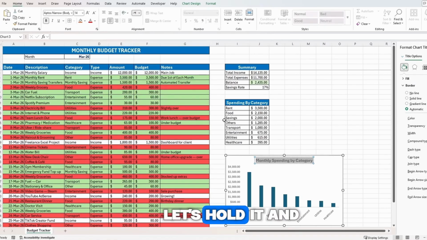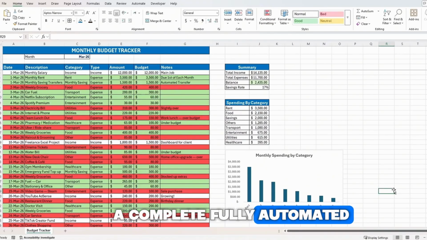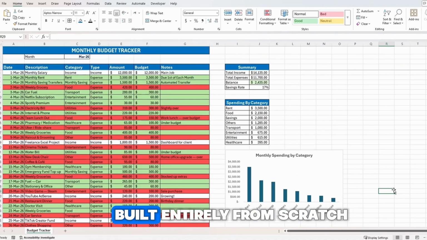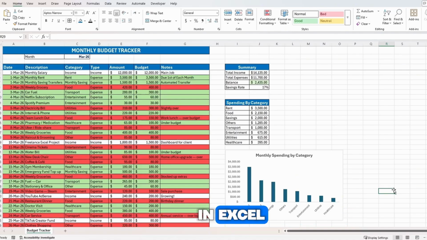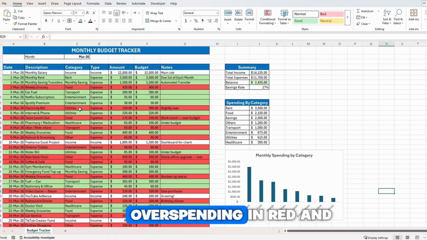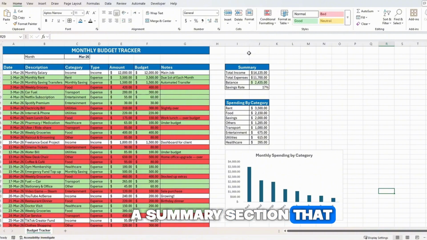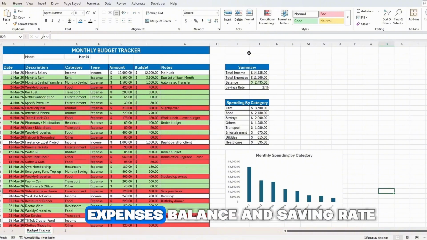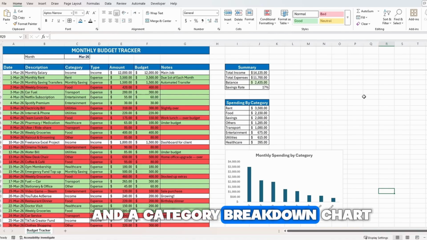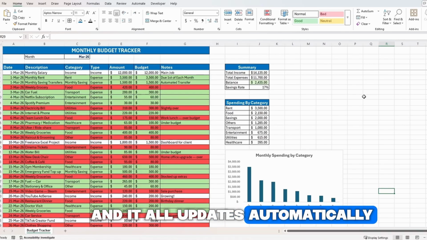And there you have it, a complete, fully automated monthly budget tracker built entirely from scratch in Excel. We have our main table that automatically highlights overspending in red and savings in green. A summary section that calculates our total income, expenses, balance, and saving rate. And a category breakdown chart so we can see at a glance where our money is going. And it all updates automatically.